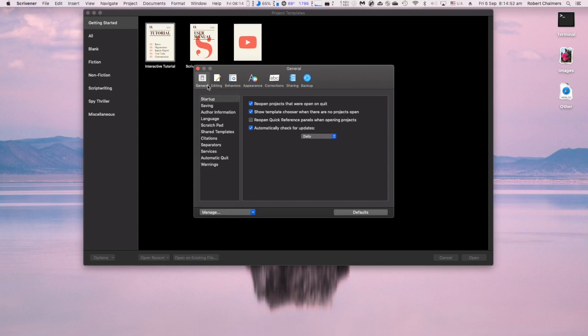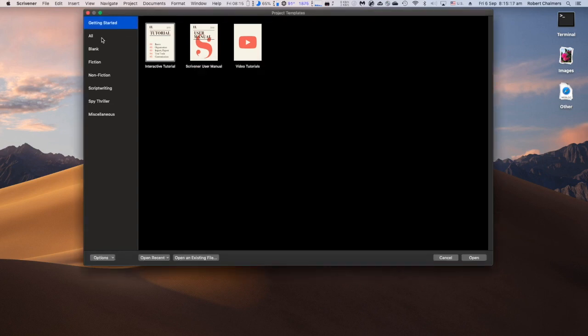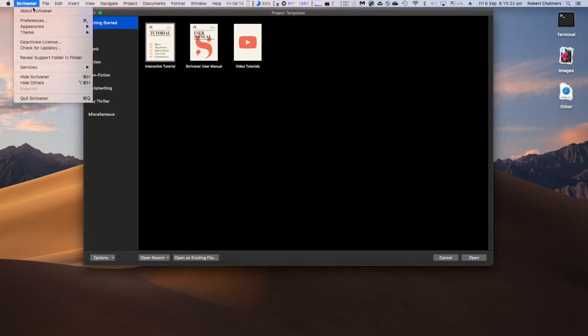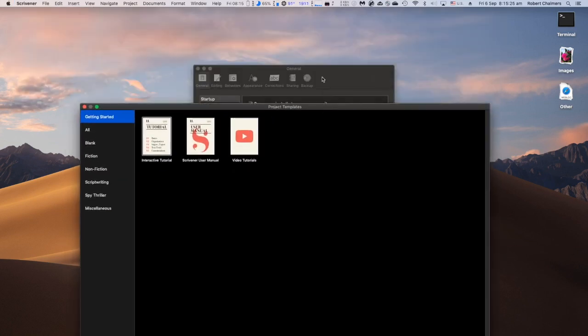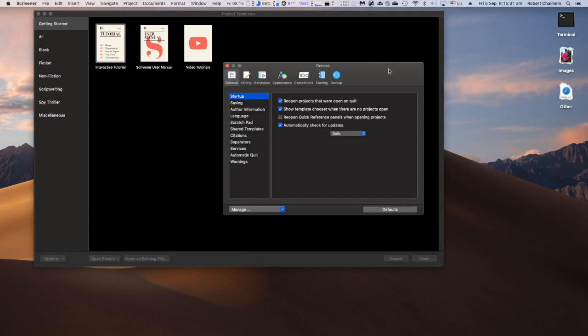This is the general section, the startup, reopen projects that were open on quit. Now I've got that one set so that if you have to leave your desk for some interruption, then when you come back and you open up Scrivener again, it'll open up right where you left off. Now show your template chooser when there's no projects open, and these are the template choosers, so they'll come up. Where's my preferences gone? At the back, of course, it opens in a separate window. And there we are again.